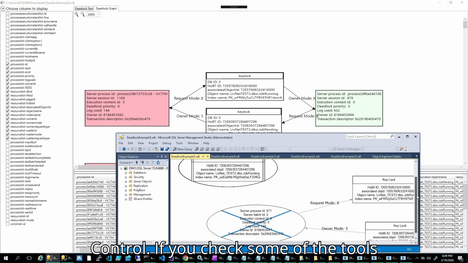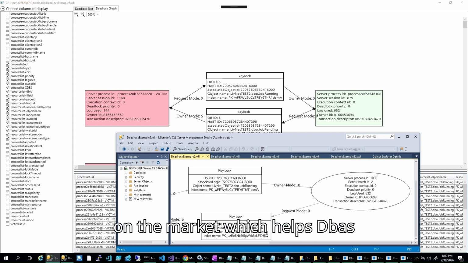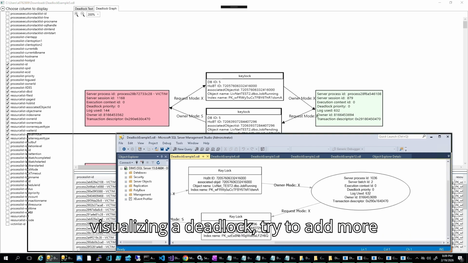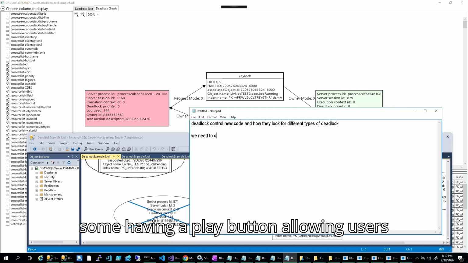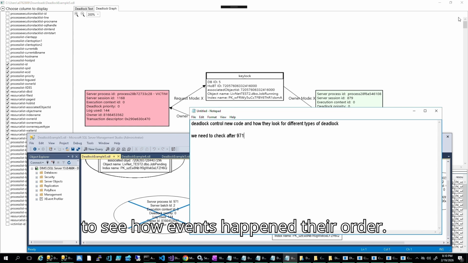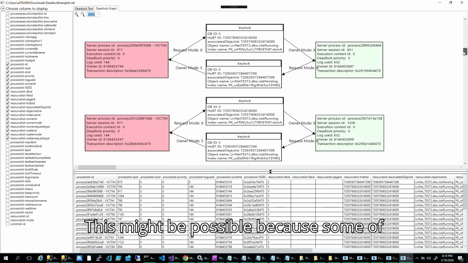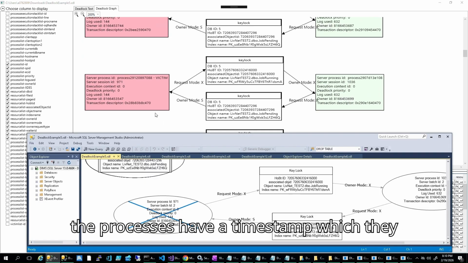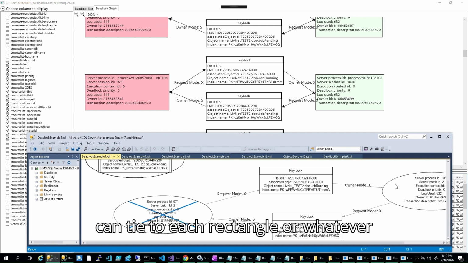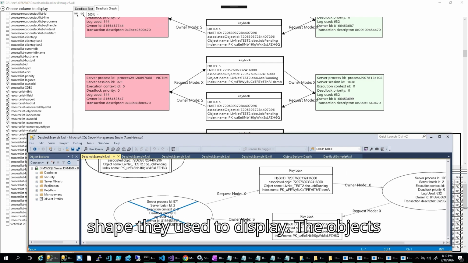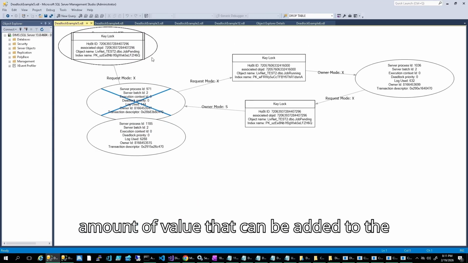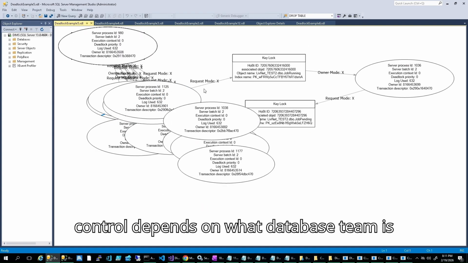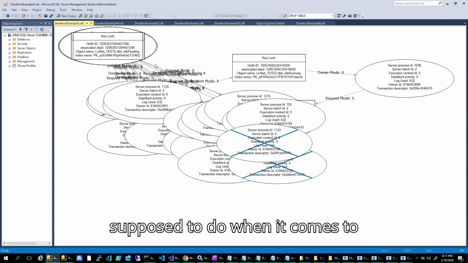If you check some of the tools on the market which help DBAs visualize a deadlock, they try to add more features into it. I saw at some point some having a play button allowing users to see how events happened, their order. This might be possible because some of the processes have a timestamp which they can tie to each rectangle or whatever shape they use to display the objects involved in the deadlock. As mentioned, the amount of value that can be added to the control depends on what the database team is supposed to do when it comes to deadlocks.